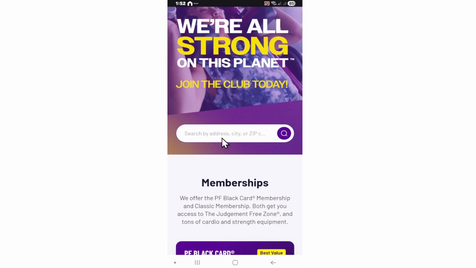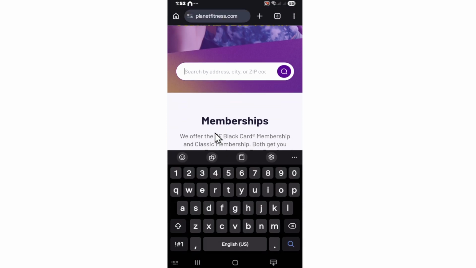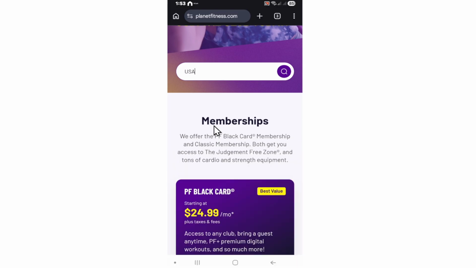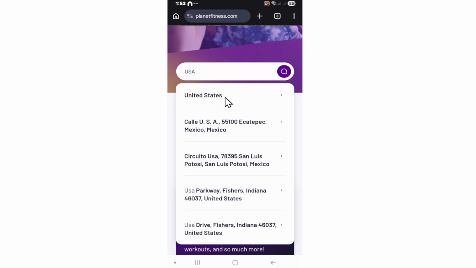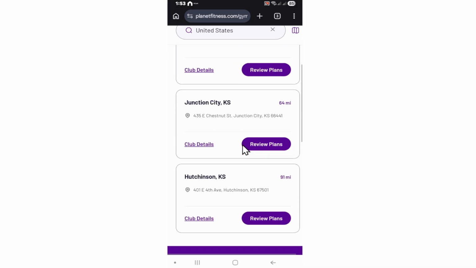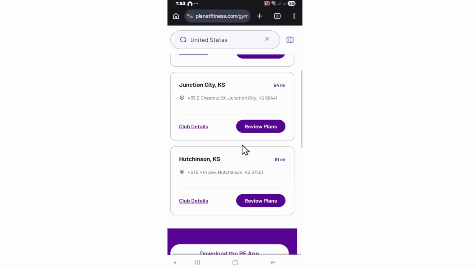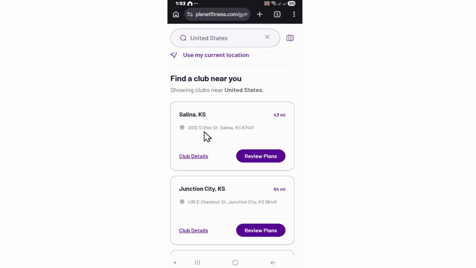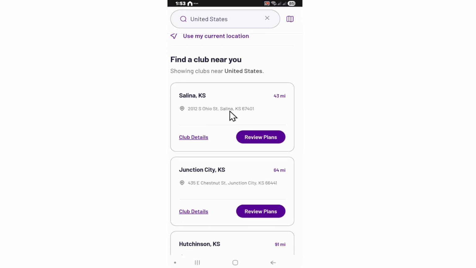And then here you can use the search bar right here and type the location where you're currently subscribed. So for example, you are from the United States. Tap on United States right here. You could use your current location to speed up the process. Or for example, you could scroll down right here. Let's say you are subscribed to this specific Planet Fitness location.